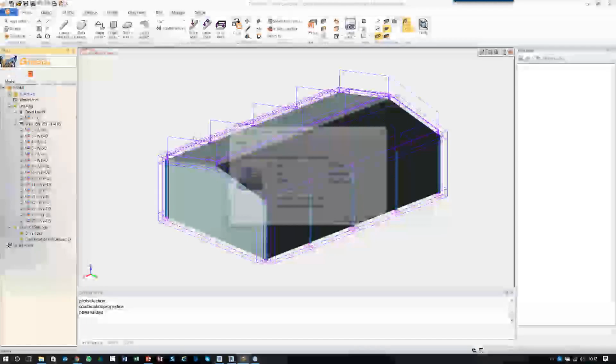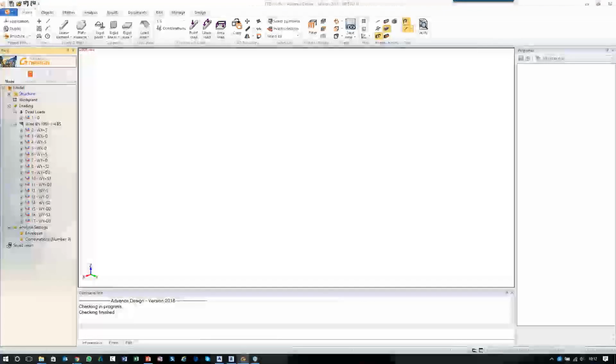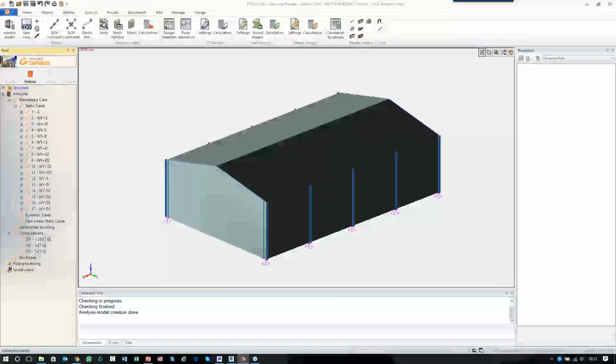We're going to go to analysis. I'm going to do a quick steel design, click OK, and the system will go off and engineer and do the analysis check.